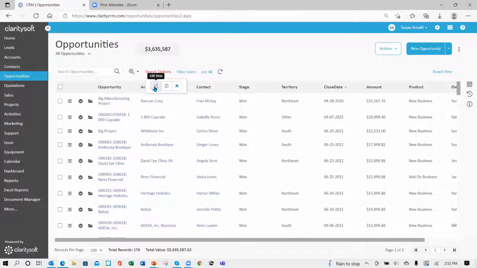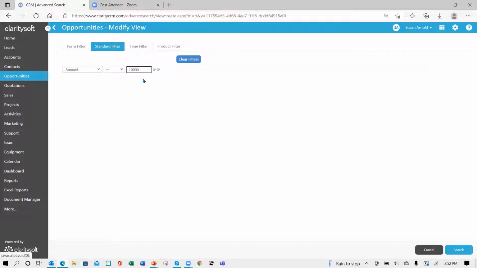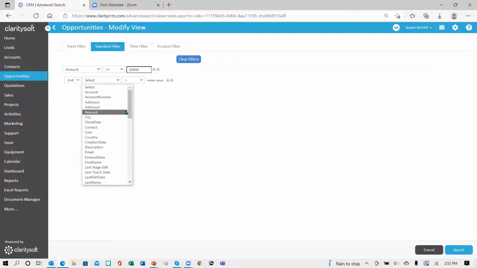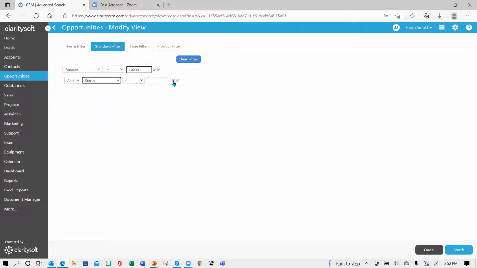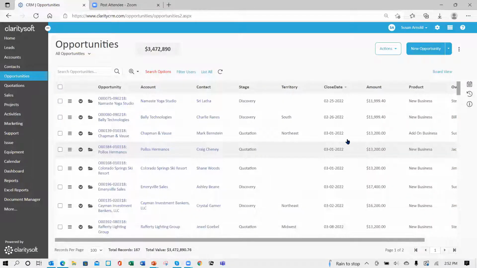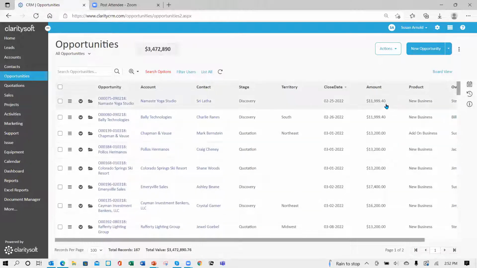So if we wanted to edit this, then we could say on the standard filter, that's the only place you're going to find status, just so you know, it's not under the form filter. Status equals active. So now we should have eliminated all of the ones that are in active stages, and we have all of our sales that are currently active that are greater than 10,000.